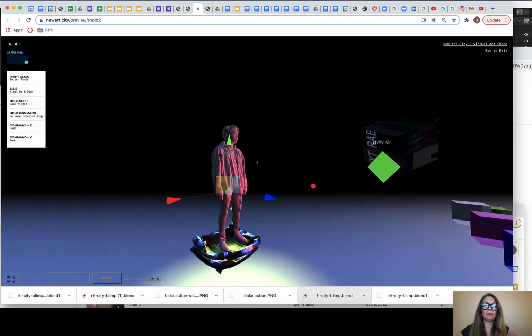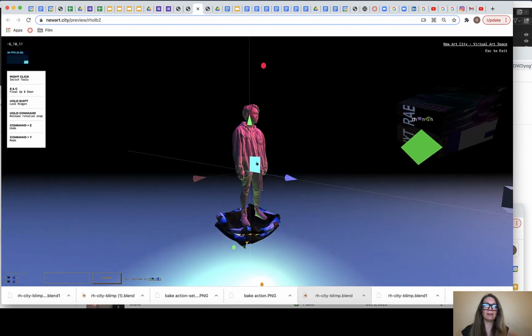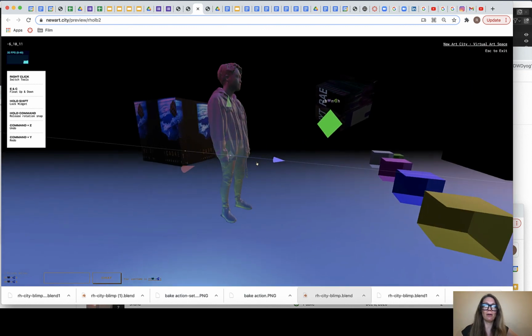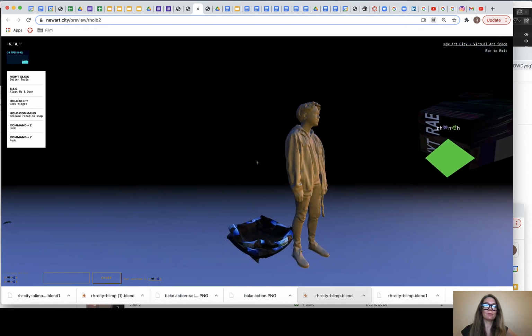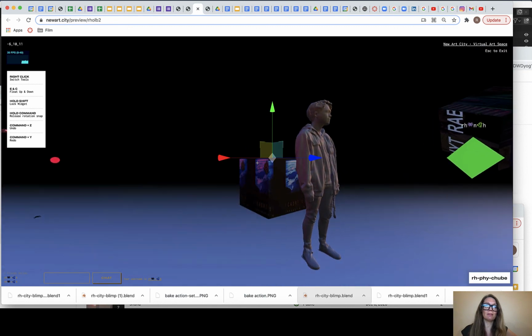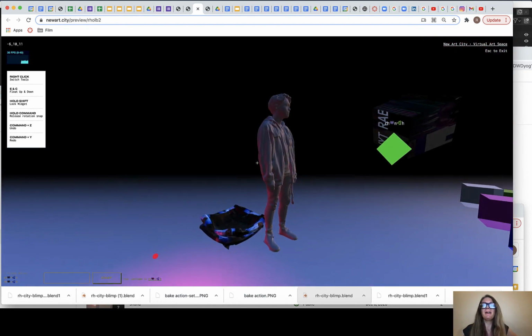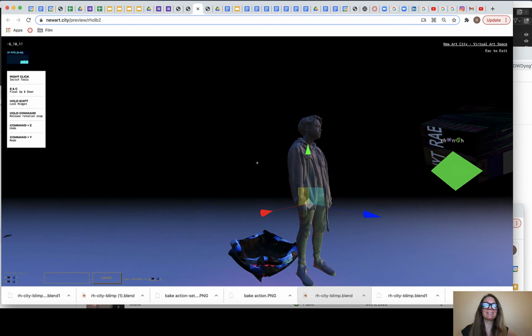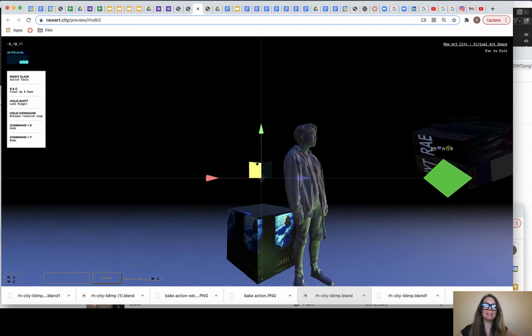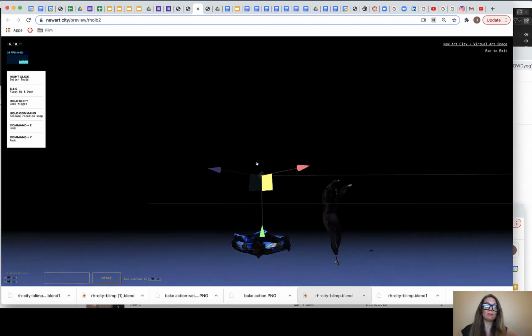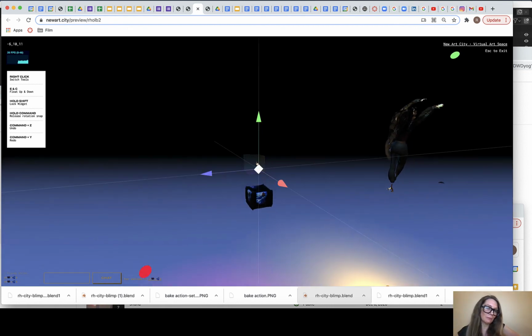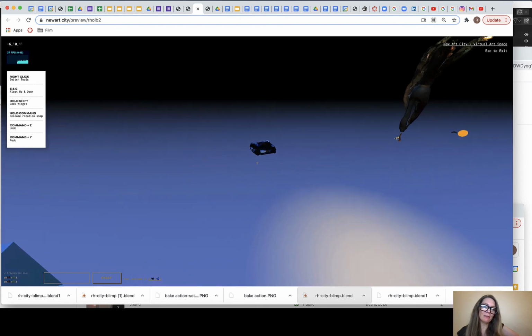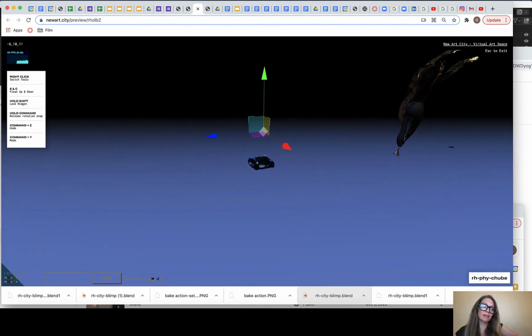So let's see. There we go. It's fine when you've got to catch it when it's raised. So this is just something to consider, right? When you've got your animations, the origins aren't moving with your animations. It's because it's dependent on the mesh, which might be something to consider for New Art City.